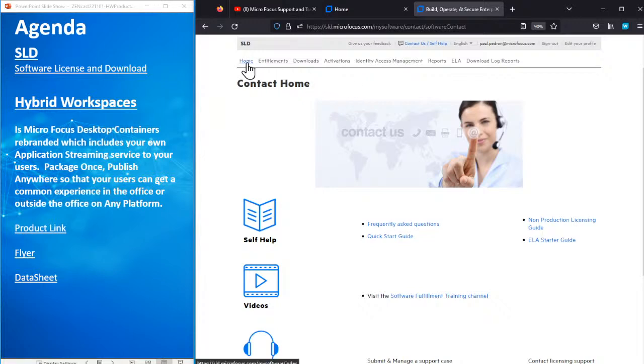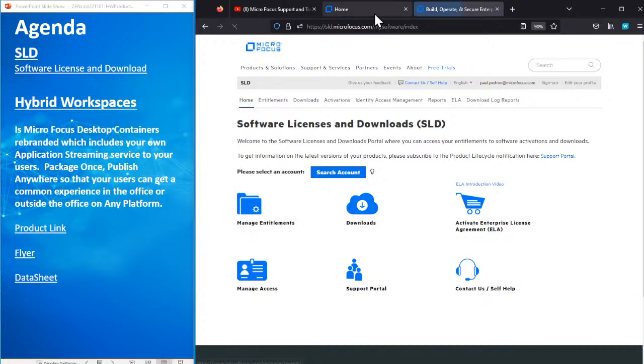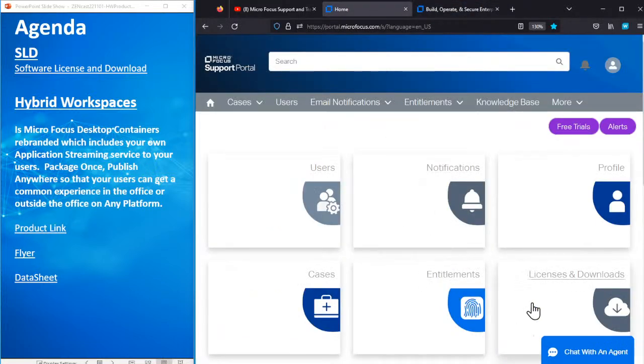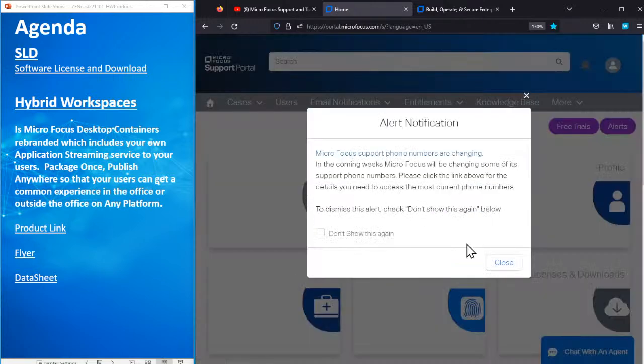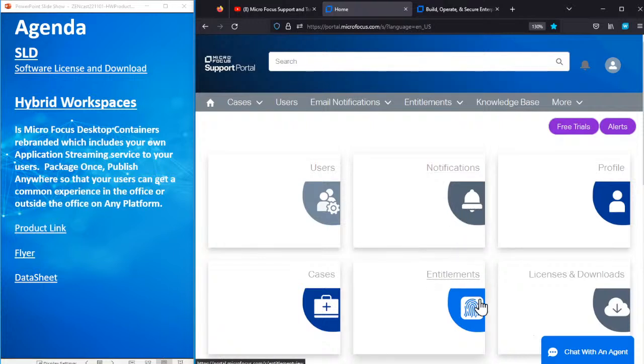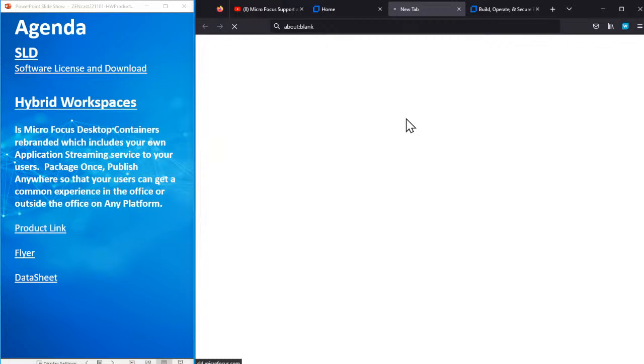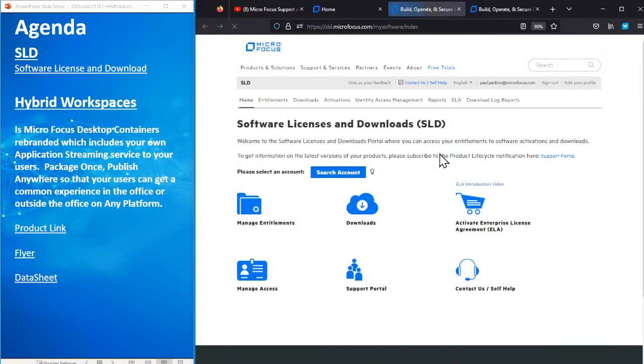A lot of the times I go to home, and then this is basically where it takes you when you go to your licenses or entitlements, right? It'll take you over to a home page. I'm gonna go to, oh yeah, let's not show that again. Okay. We're gonna go ahead and go to licenses and downloads. Again, it takes you here.